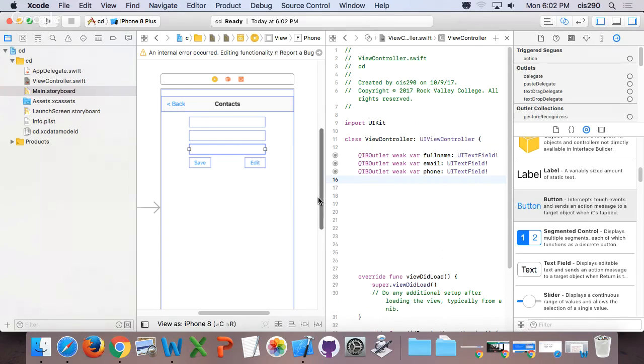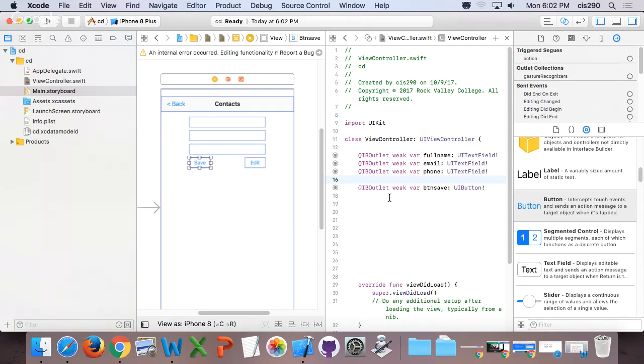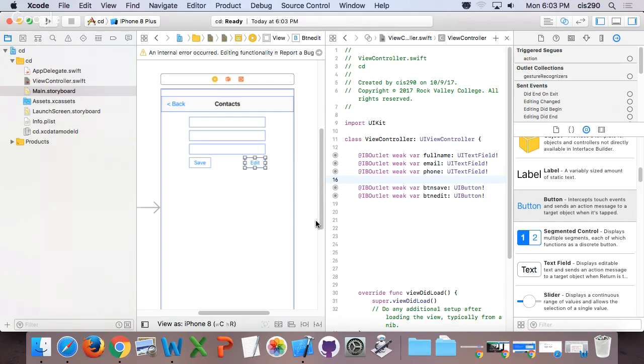Then we've got BTN save, BTN edit. BTN save is right underneath the last text field. Control click drag. Now this one is going to be an outlet as well because we're going to be changing the name of it. It's going to be an outlet and action. So BTN save. As soon as you type in BTN save, it's an outlet. Just click connect. Then we're going to do BTN edit. Same deal. Underneath BTN save. BTN edit, all one word, lowercase, just like it's spelled there in 6, Roman numeral 5.